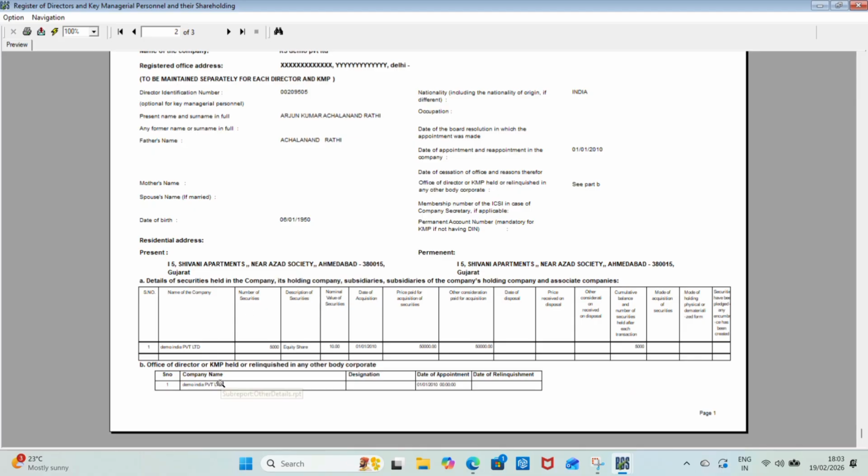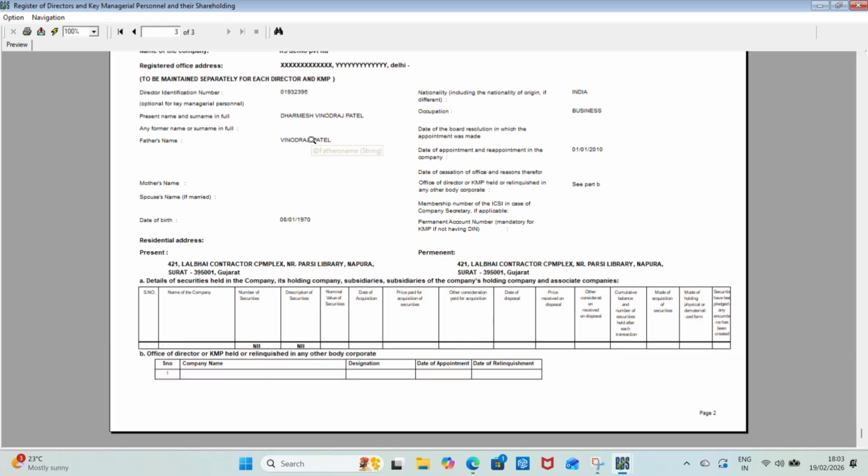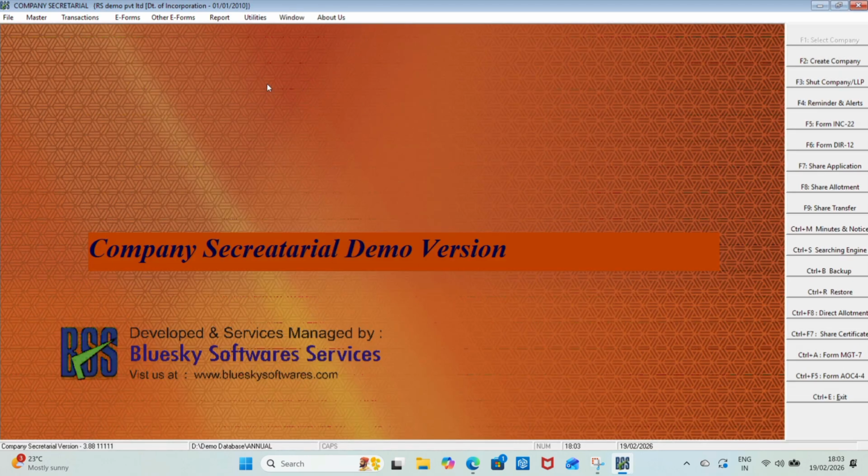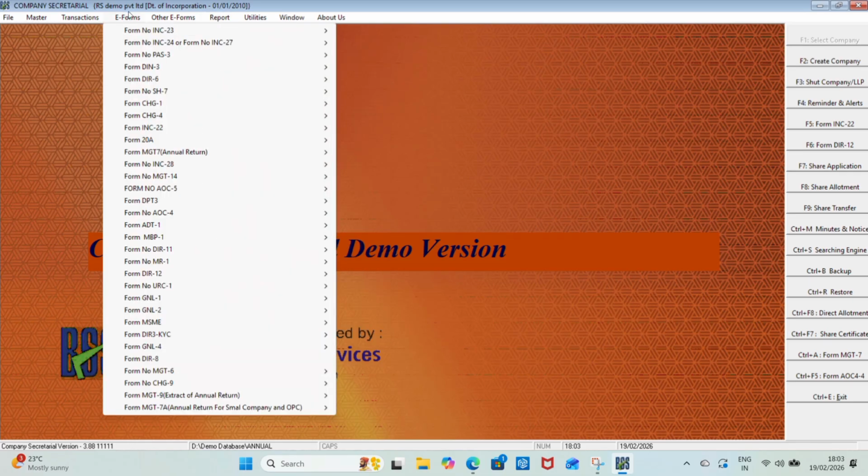Look at this report. Mr. Arjun Kumar Chandarati is director in RS Demo Limited and also director in Demo India Private Limited. And another director, Mr. Dharmesh Vinodar Patel, is only director in RS Demo Private Limited. Okay.